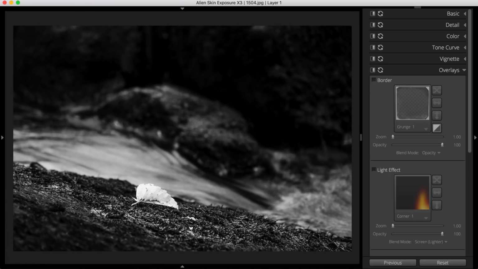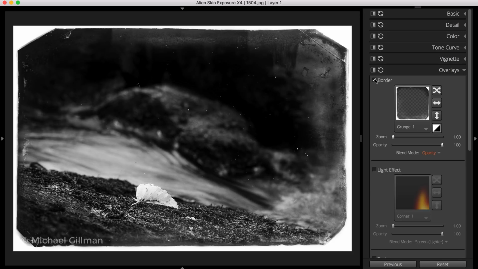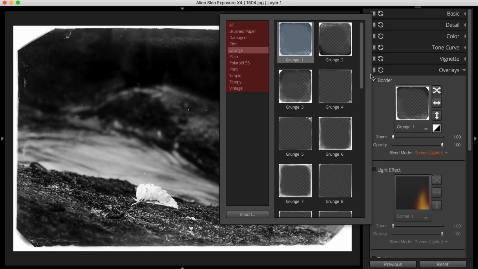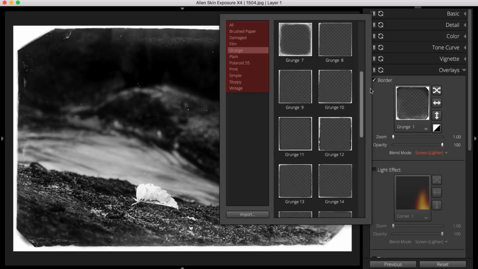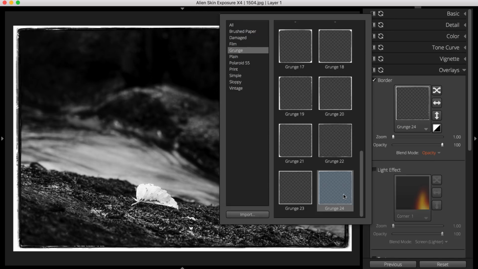Let's start with the border overlay on this black and white image. Exposure's border overlays apply realistic film frames or print edges to your image. Borders affect the image edges, leaving the middle untouched. The 10 categories cover everything from antique frames, brushed paper, and Polaroid. From the grunge category, I'll apply Grunge 24 to my black and white image.